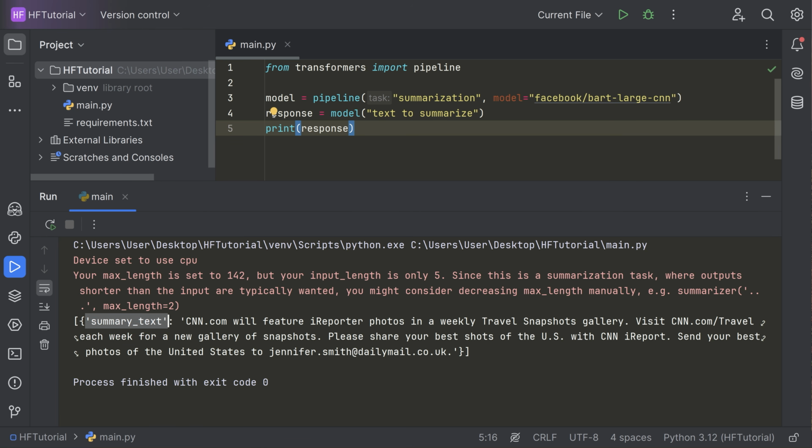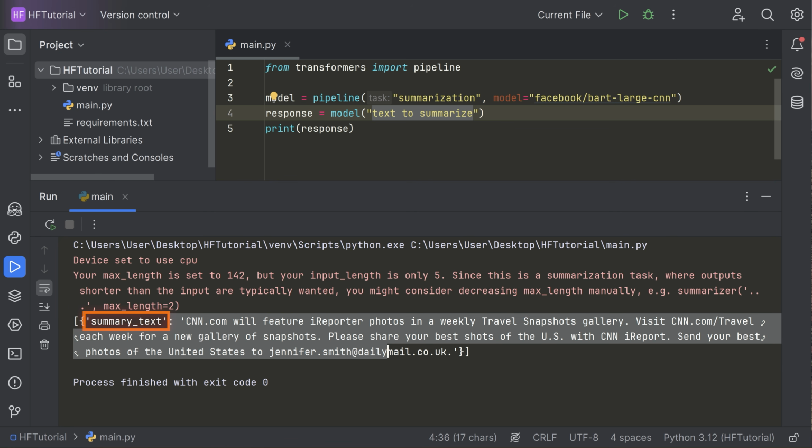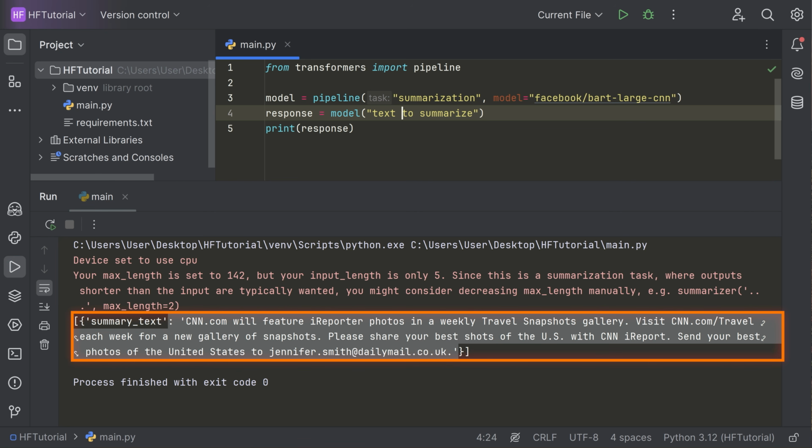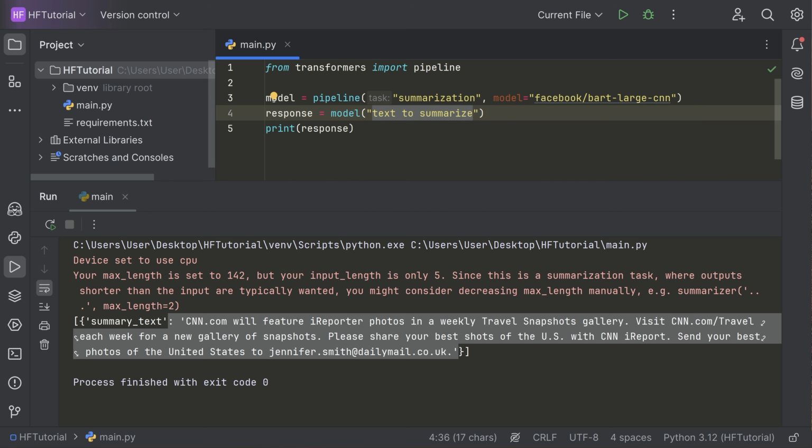Now it doesn't really make a lot of sense because I just passed something that doesn't make sense to the model. It was only 3 words, so it didn't really know how to interpret this. But you can see that it said summary text and then it gave me kind of a random summary of something that's not really relevant to this. If we had larger text, it would actually summarize it properly. So don't worry about that. This is just a quick example.